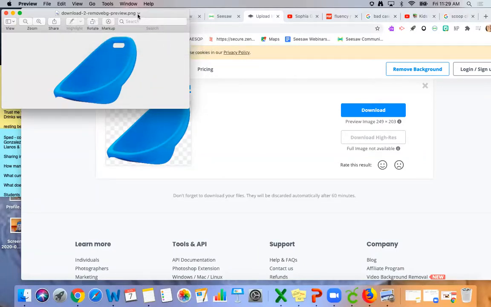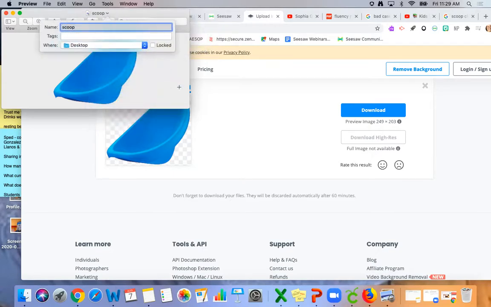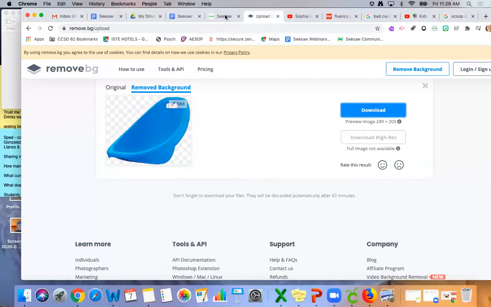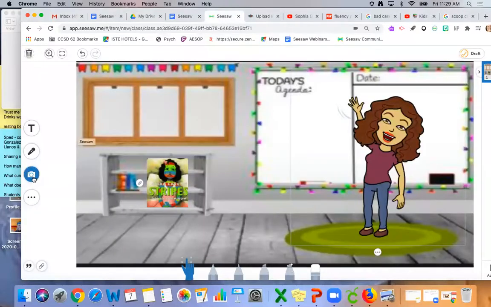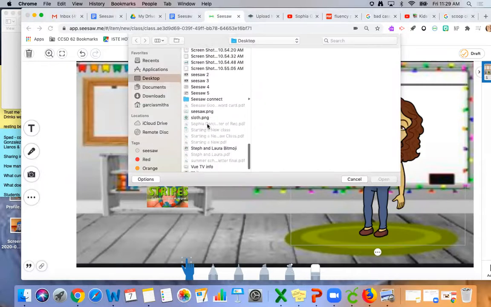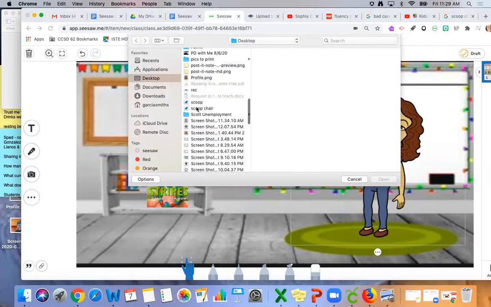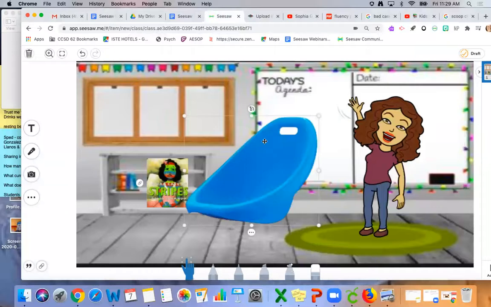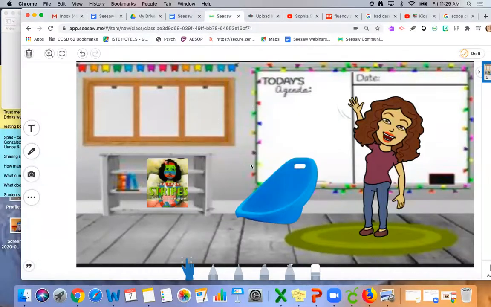Jeez Louise, come on. Okay, I'm going to put it on my desktop just so that I know where it's at. Now when I'm in my Bitmoji classroom, I can just go to the camera, go to upload, and find it on my desktop, which was Scoop. And there it is without the background. So now I can put it wherever I want it to go.